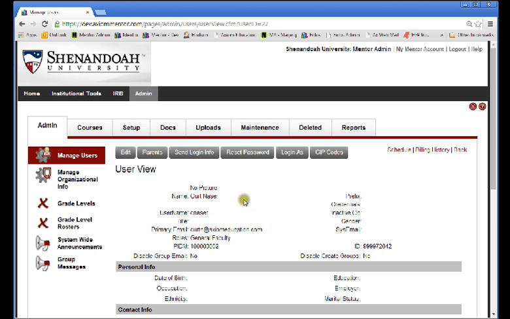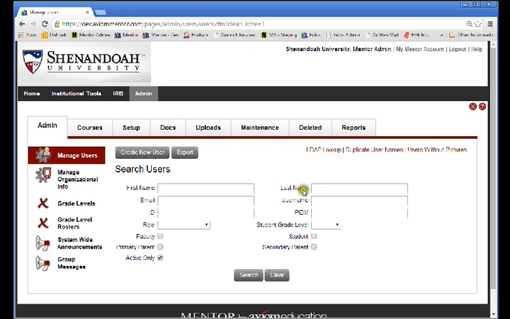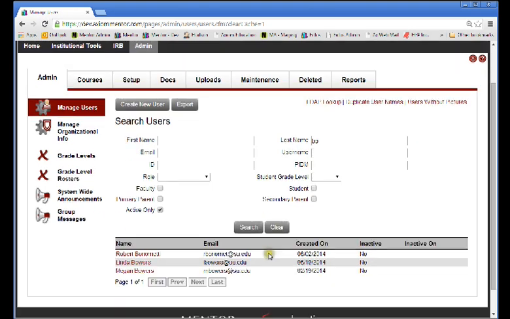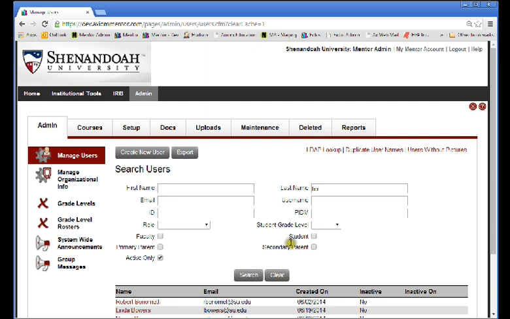So again, two ways to create users. One is by LDAP lookup, and the other is to manually create the new user. Of course, you can find users by just typing in the first letters of the last name, and Mentor will return the list of matches. Pretty simple to find user records.